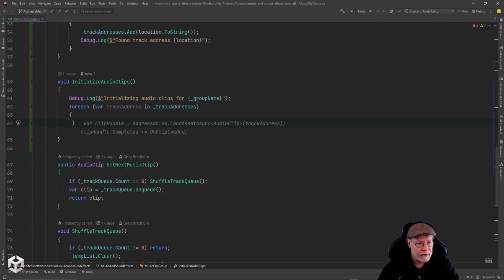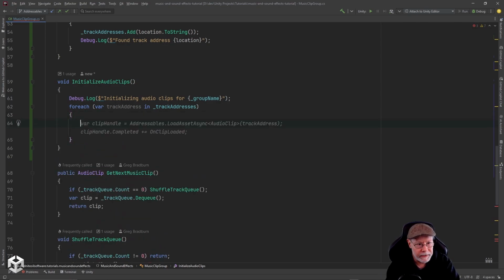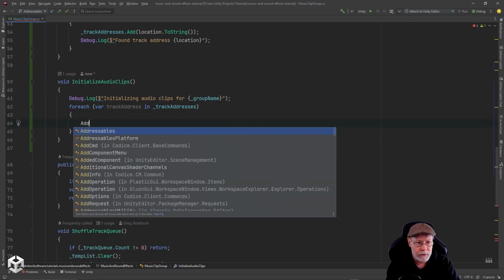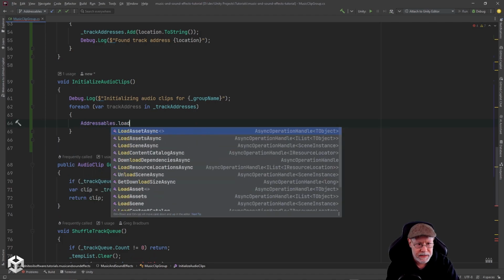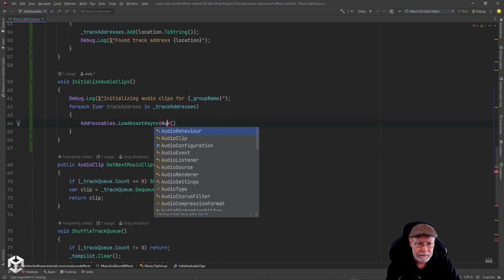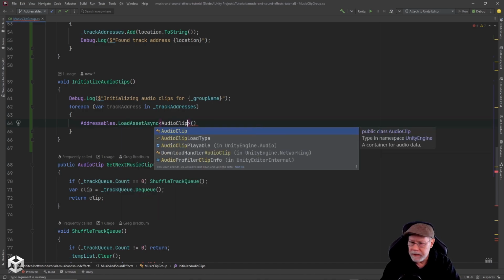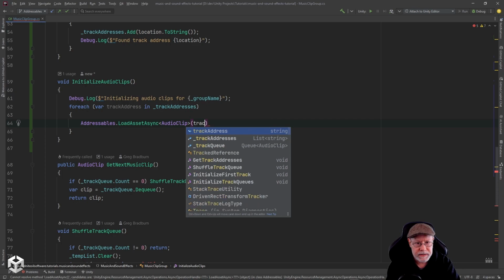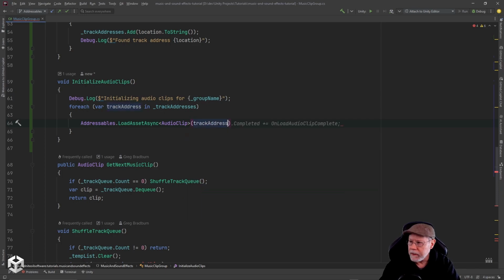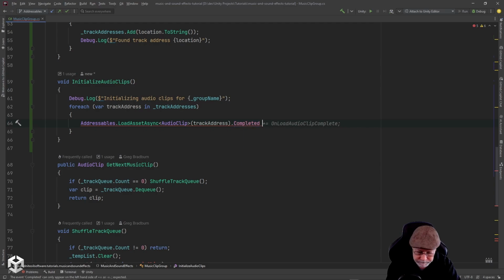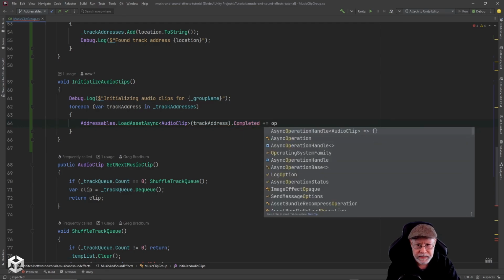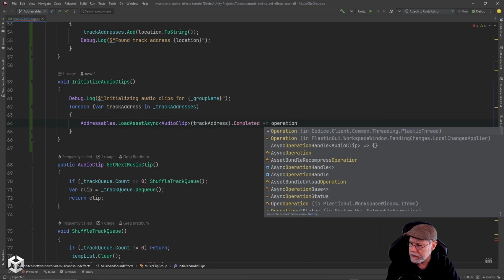Hitting tab with GitHub Copilot will try to autocomplete. All right, so what I want to do is get our Addressables.LoadAssetAsync, a type AudioClip for that track address. And then we're going to subscribe to the completed event, and we're going to save this off as operation.